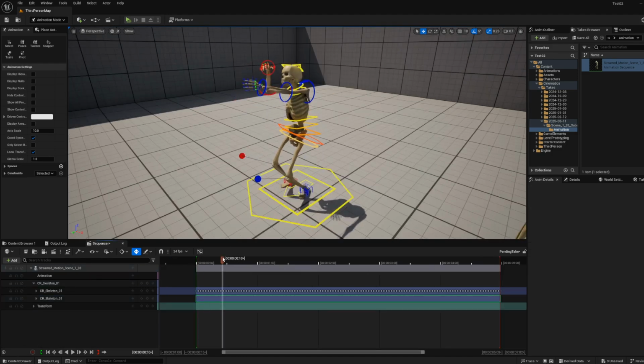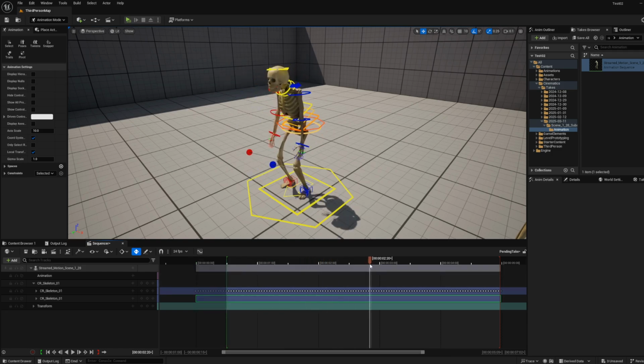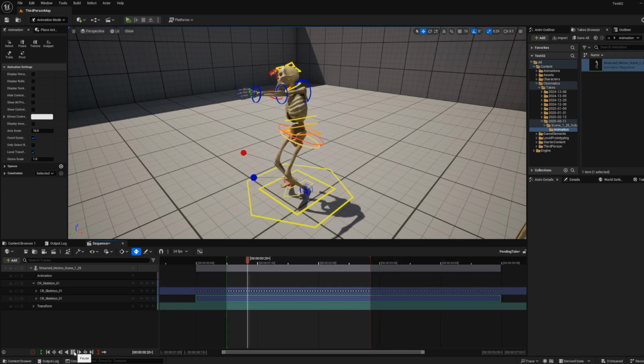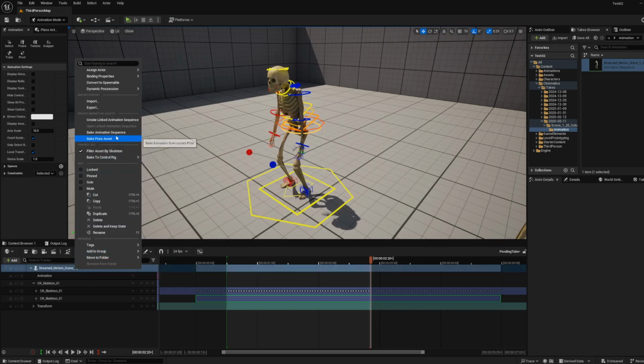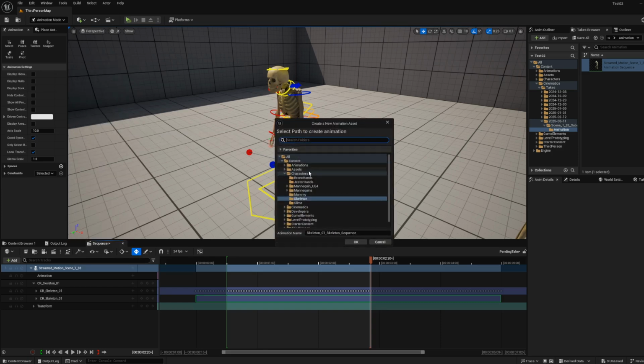If you'd like, you can set the range of the animation by moving the timeline cursor where you'd like it to start, right-click and set start time, move it to where you'd like the animation to end, right-click and set the end time. When the motion is looking the way you want it within the timeline, you're ready to bake to a new animation sequence. Right-click the original animation sequence name in Sequencer, move to Bake Animation Sequence, select where you'd like it, and give it a name.